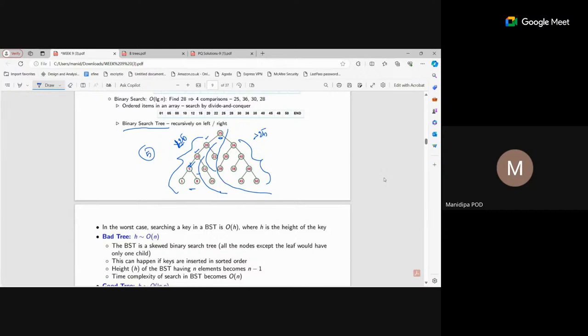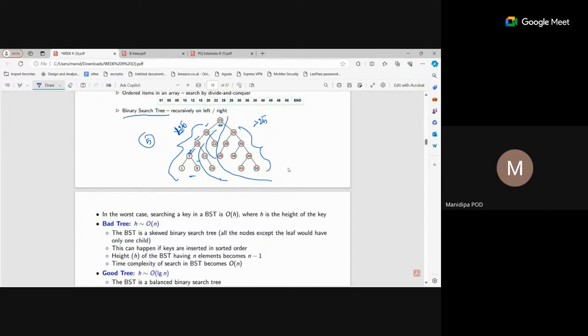Okay. What is the height of a tree? I just want the definition, not the actual height. What is height? The maximum number of edges from the root to the leaf. Correct. So that is the maximum number of edges from leaf to root. Correct? Yeah. So in this tree, what is the height?